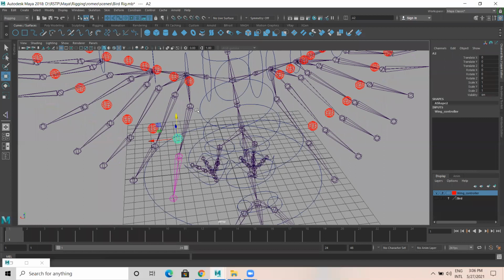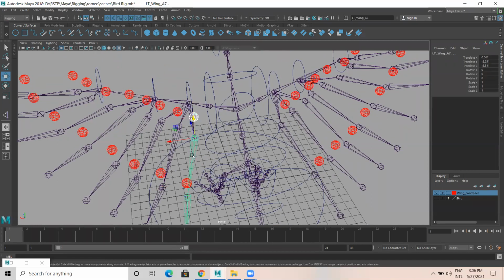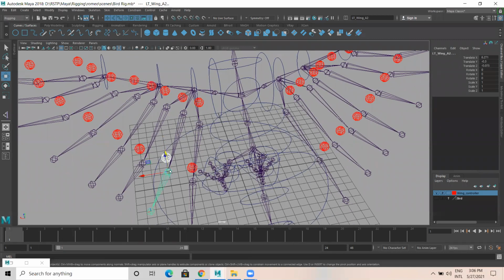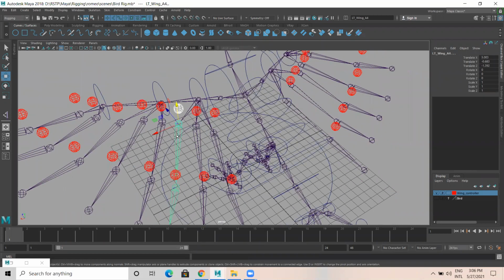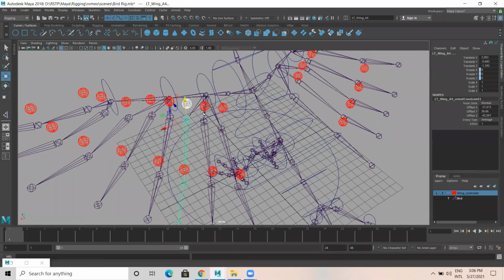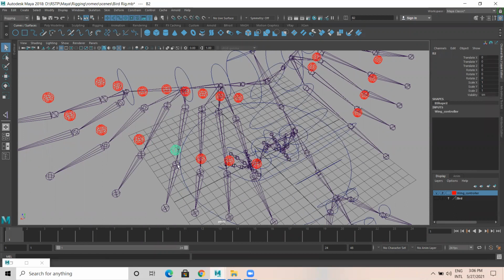Similarly, select this and this, G. Repeat last one. Select this and this, G, constraints. Select this and this, G, constraint. This and this, constraint. This and this, constraint. Select this and this, repeat last tool, constraint. Select this curve, the controller and the joint, repeat last tool, constraint. Similarly, I'm repeating the same thing for all.